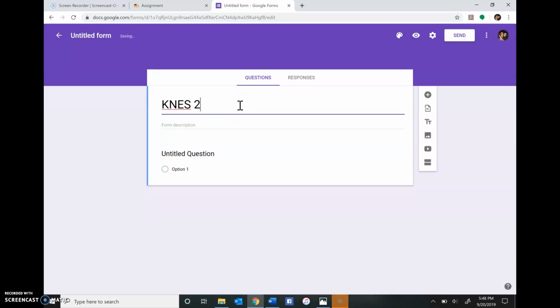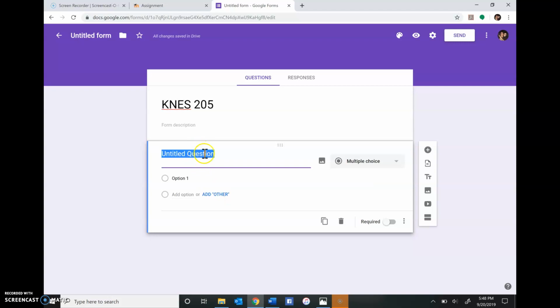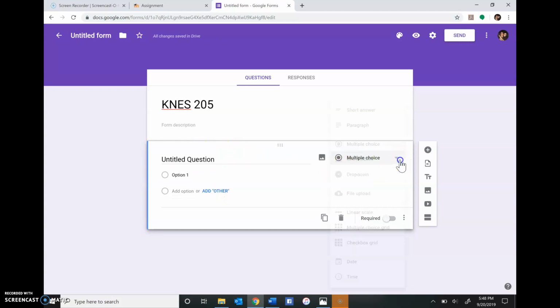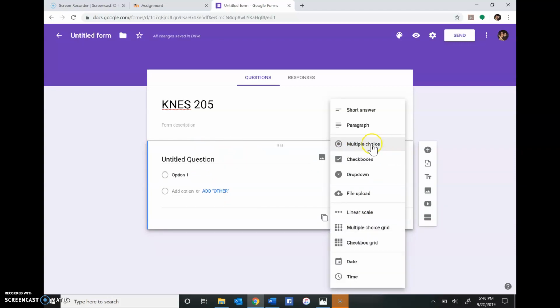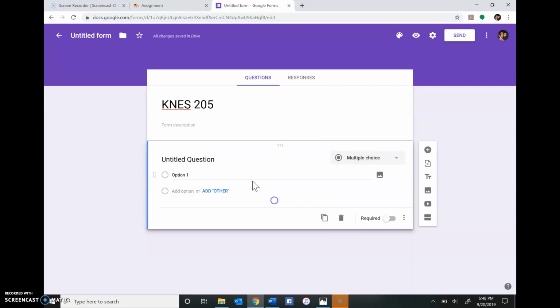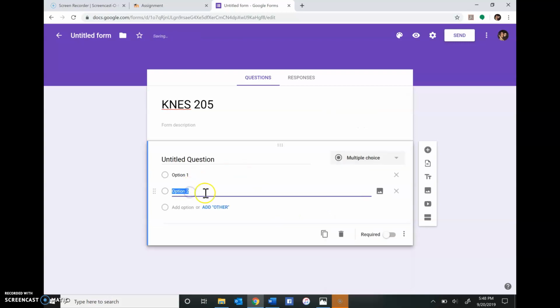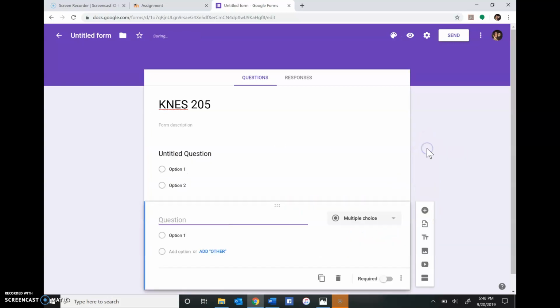Kenise 205 once again. Obviously here's question number 1. You can change it to make it to where it's a short answer, paragraph, checkbox, drop down. You can change the date and time of it. You can upload a file to it. You can add another option. You can add another question by clicking this button.